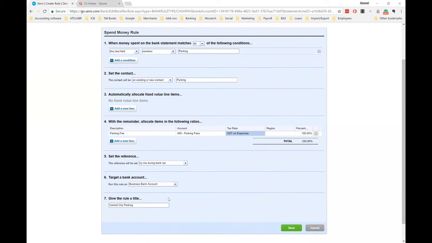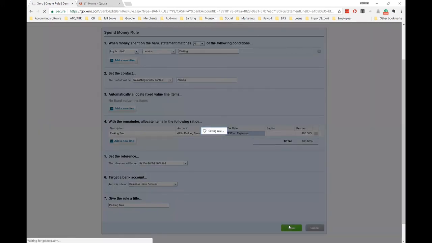And finally, what we do is choose which bank accounts we want it to apply on. If you have multiple accounts that pay expenses, change this to all bank accounts. Otherwise, if you're just using one key account, you can leave it as targeting the bank account you're on right now. That way it will only apply this rule to that specific bank account. Once you've done step 6, the last step is number 7, give the rule a title. So we'll give it something specific like parking fees. That way we know this rule is for parking. We'll save it.